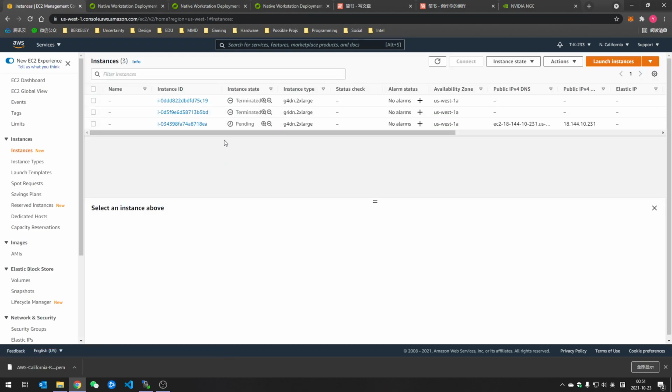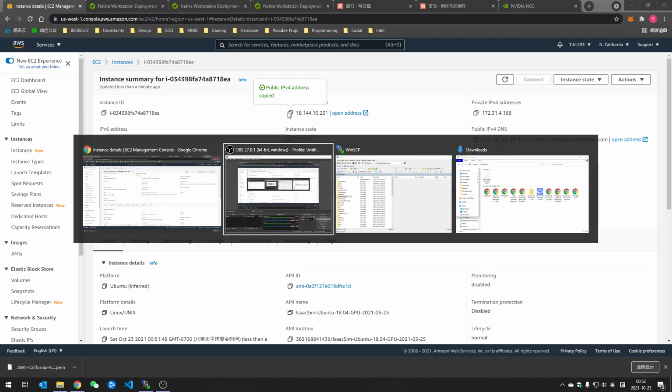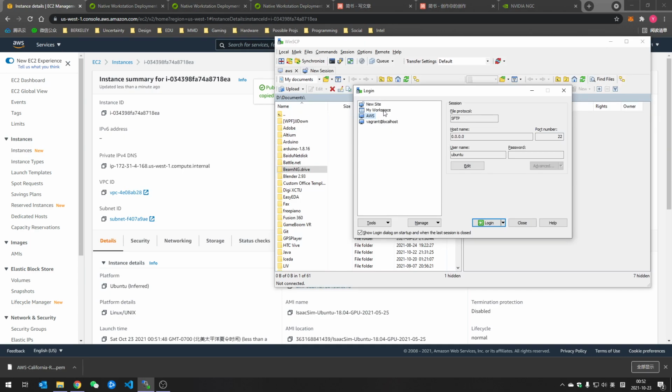Okay, now we can view it. So this is the newly created one. We got the IP. So here we use PuTTY to remotely SSH into the server. Now here I have already created one called AWS. So the host name should be the IP. Port number just default 22. Username, it's Ubuntu server, so Ubuntu by default.